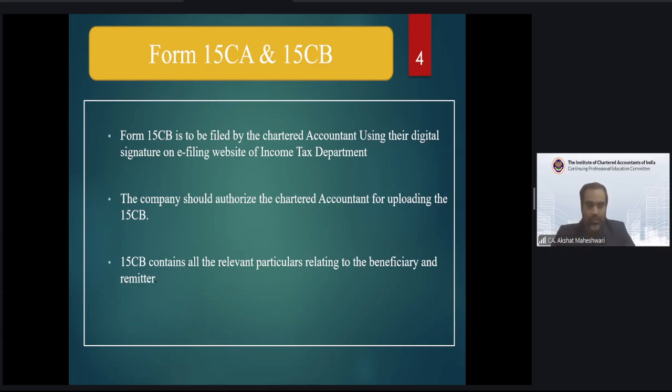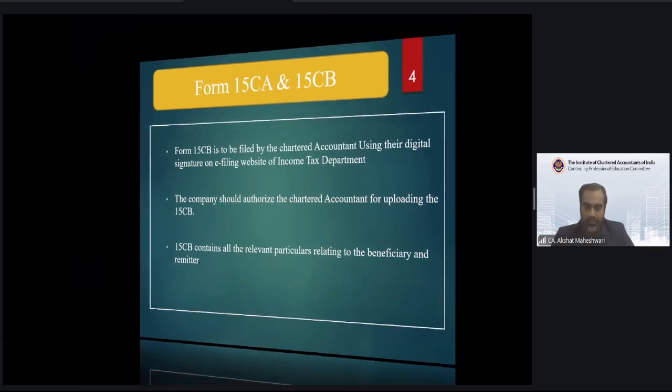As you know, Form 15 CB is required to be filed by the chartered accountant using the digital signature on the income tax website through our portal. The company should authorize the chartered accountant before uploading the Form 15 CB. Form 15 CB shall contain all the relevant particulars for the beneficiary and the remitter. The beneficiary is the payee to whom we are making the payment, and the remitter is the one making it.